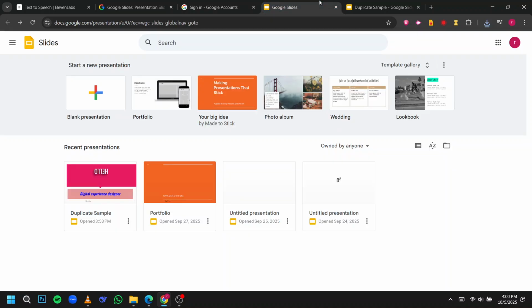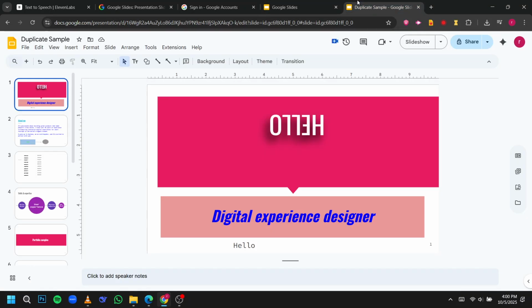Once logged in, you'll arrive at the Google Slides homepage. Here, you have the option to open an existing presentation or create a brand new one. For this tutorial, let's click on Blank Presentation to start fresh. This will open a clean slide deck ready for your creativity.